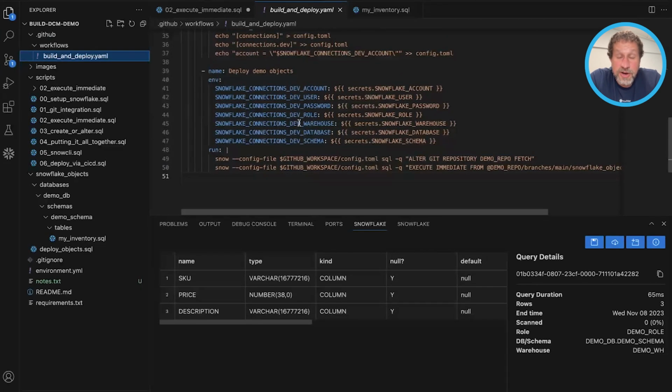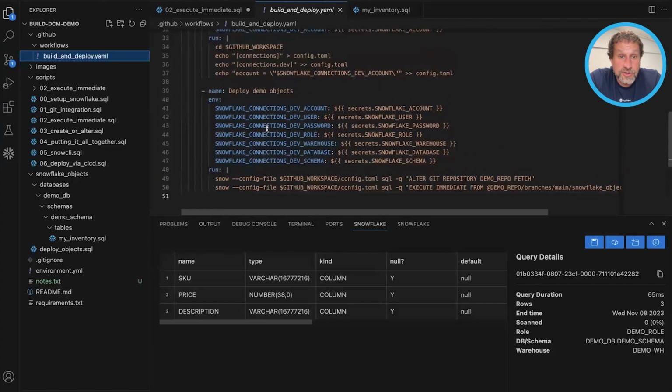We set some environment variables, and I'm calling the Snowflake CLI twice. And these are the exact same commands that I just ran locally, except now I'm running them through this CI/CD pipeline, and I'm passing in that config file. But these are the exact same commands. And so I can run this in Snowflake.